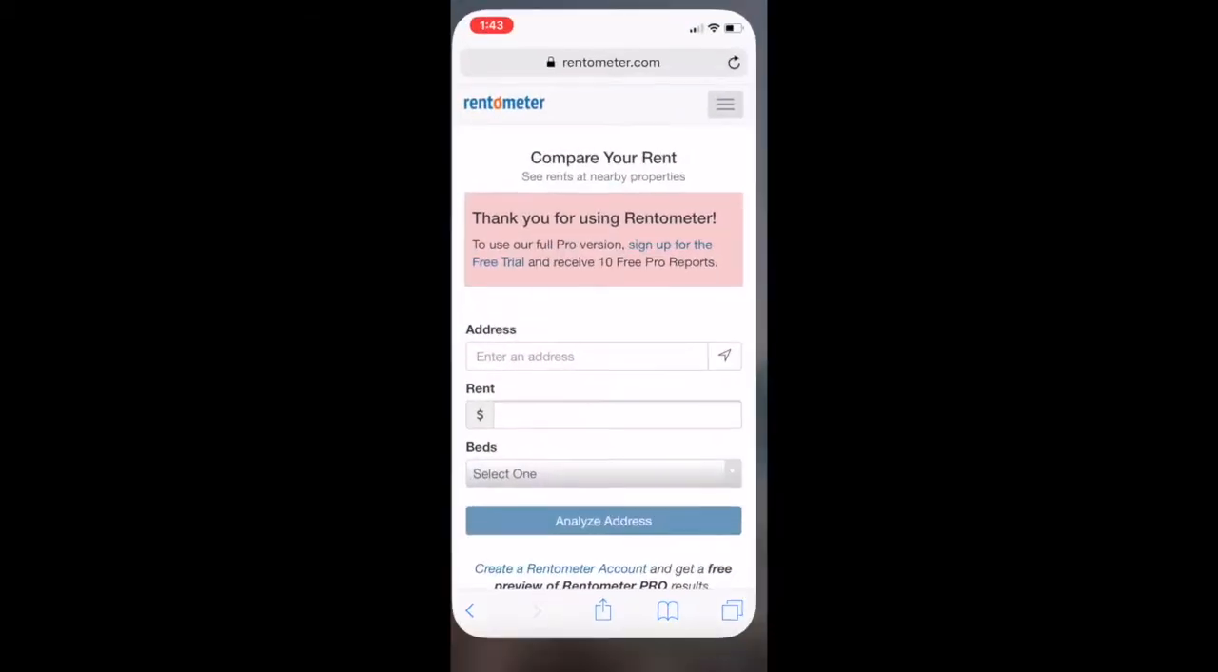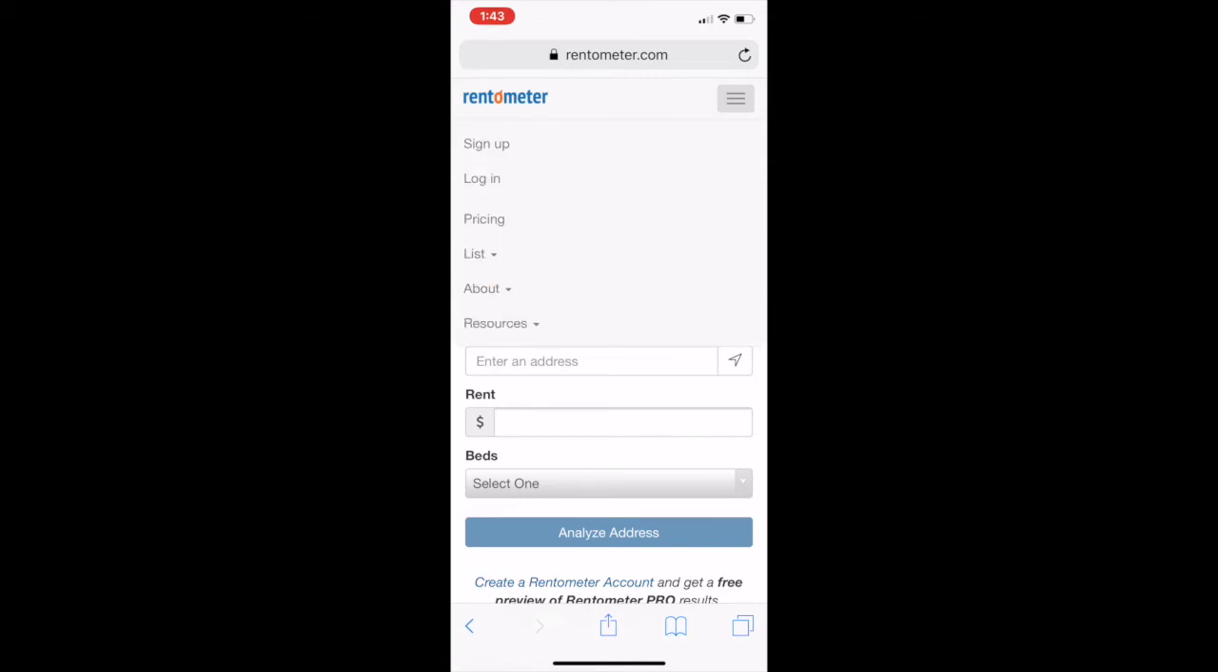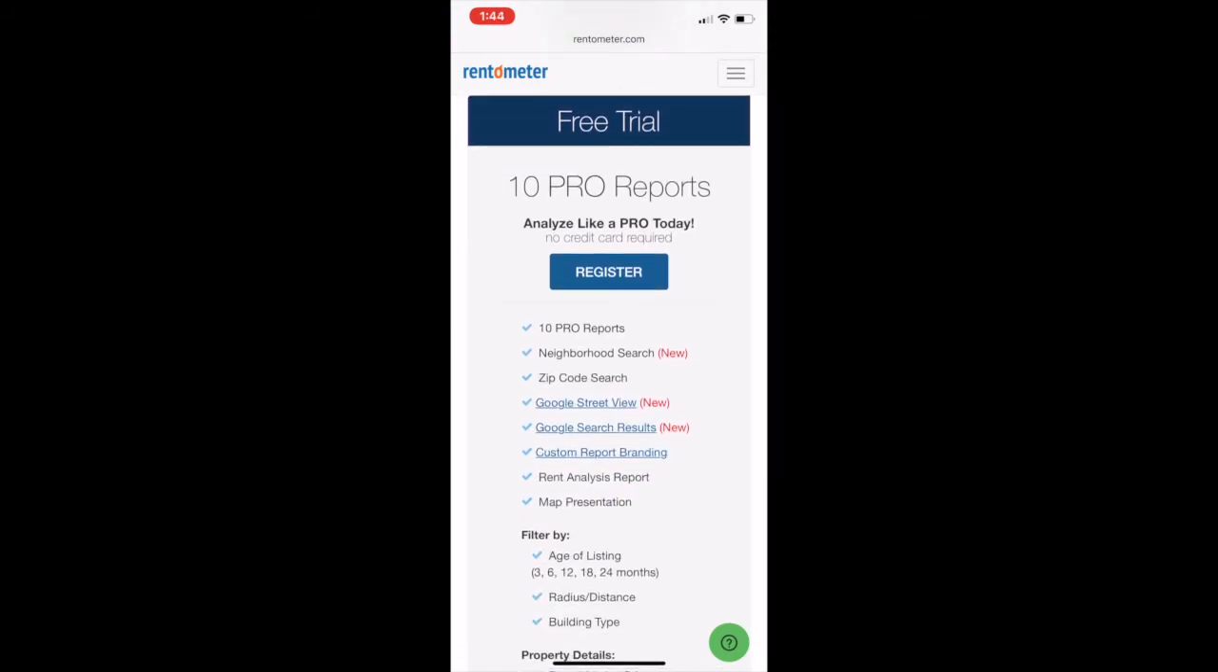First, start by opening your device's web application and go to www.rentometer.com. For this example, we'll be using an iPhone X. Next, log into your account. To do this, click on the small box with 3 lines. You'll find the options to log in, or if you don't have an account, you can sign up for a free trial on the pricing page.